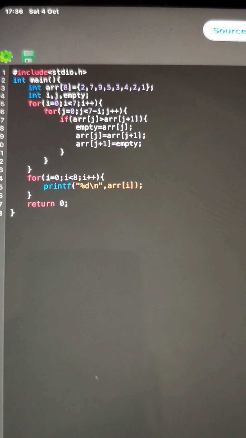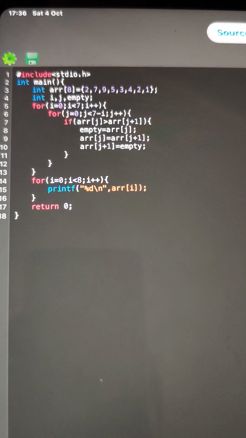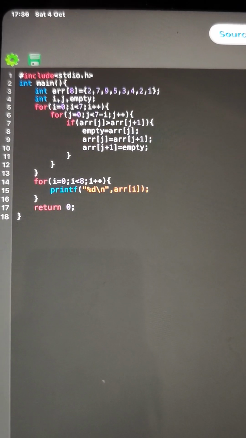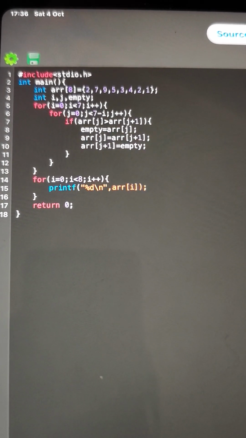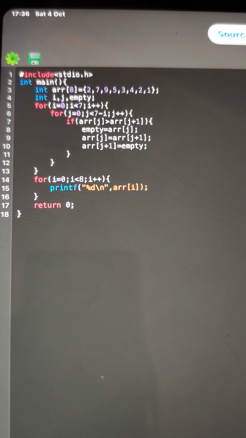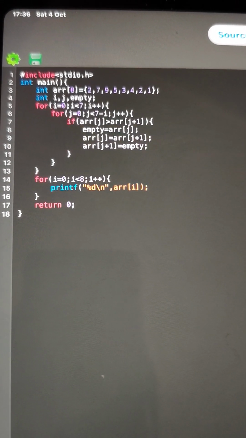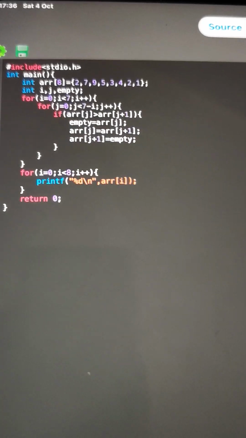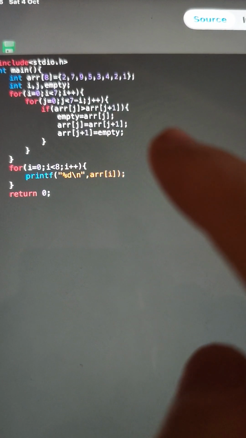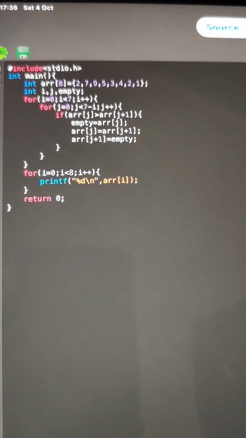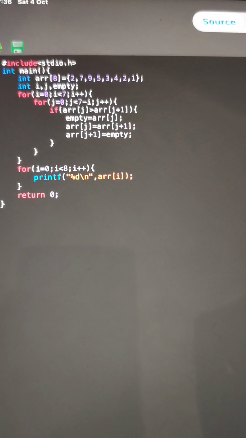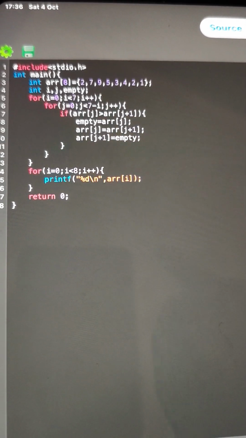In the end, transfer the value of the empty variable into the next location. In the last of the programming, we need to output the result after the sort like this.